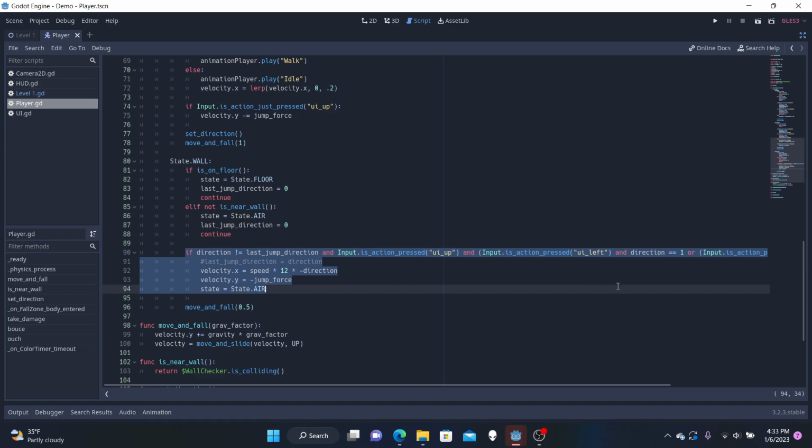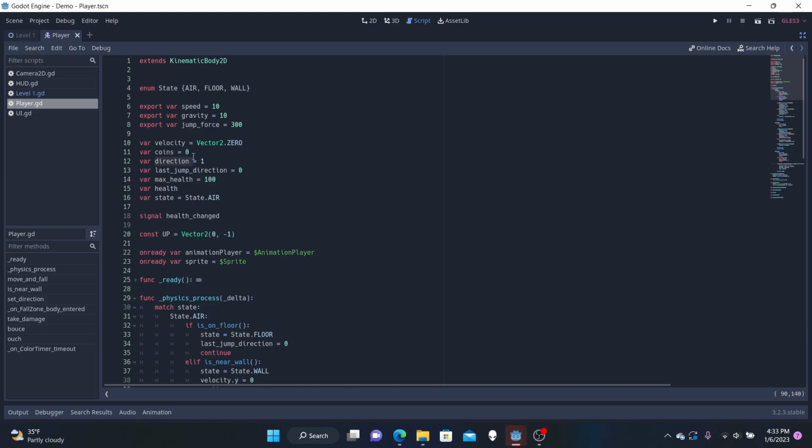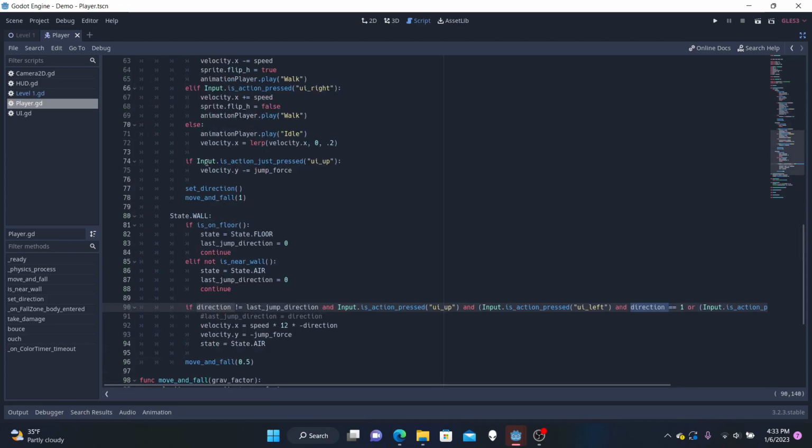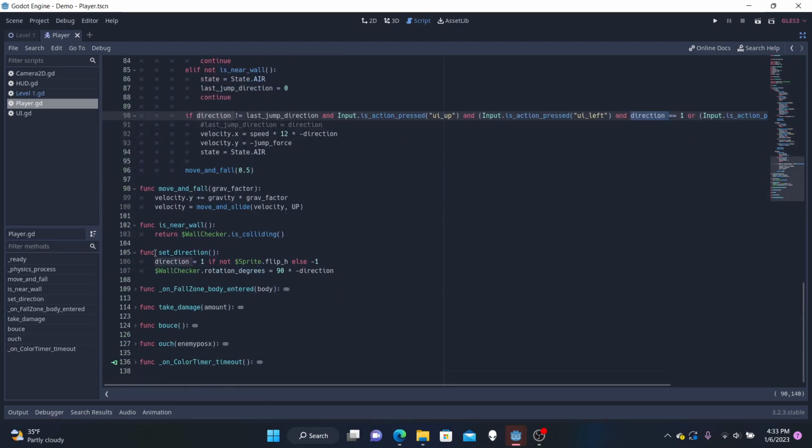And I did mention direction earlier. Now we have that variable set up here up top, and since our player is facing to the right, we want it to be 1, because 1 equals right, -1 equals left. But how do we change that back and forth? Well, now we have a new function that we're going to set up here called set direction. This function will flip direction back and forth depending on the sprite.flip_h value. So we're setting direction 1.